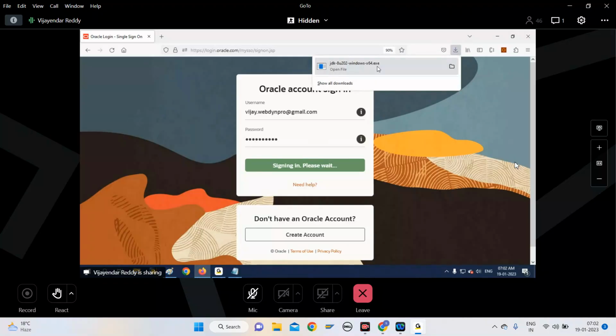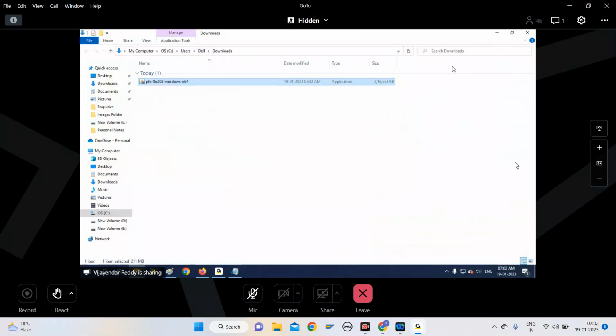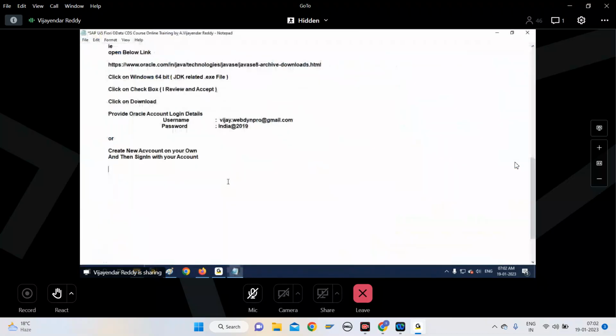Now you can open your downloads folder here. So you will get this. That means after sign in, open your downloads folder in your system. Then what you need to do, very simple, just double click on the JDK related exe file. And just simply click next, next, next, finish. Don't change any setting here.